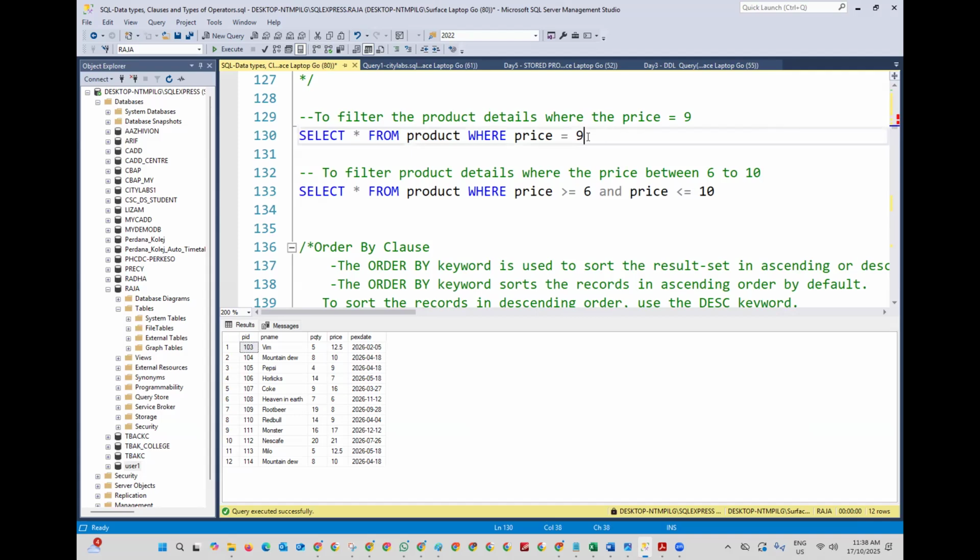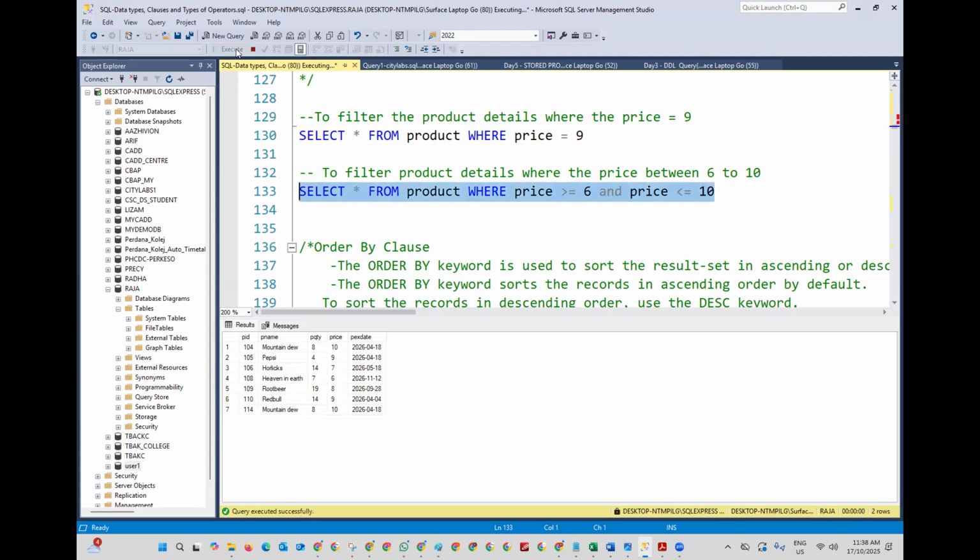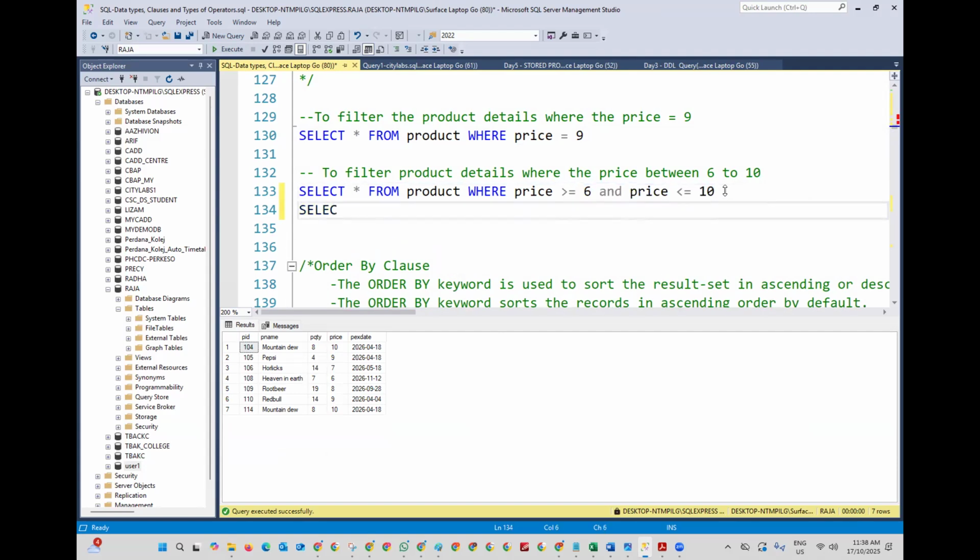So if I want to fetch information based on some conditions, you can use the where clause. Even if I want to fetch the information in a particular range of price, I can use the where clause only. See, I want to fetch the range between 6 to 10, so I use the relational operator here. Otherwise, there is one more operator available, which is called the between operator.